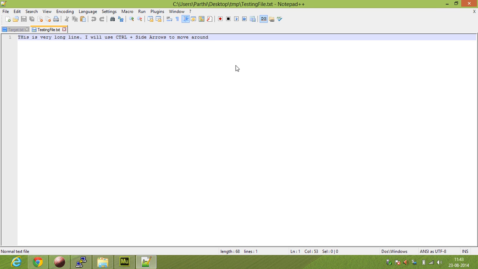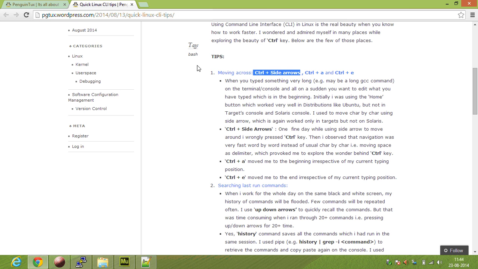Instead of moving character by character, I just hold the control key before pressing the side arrows. So I just hold the control key here, and I can navigate by means of words instead of character by character. This is again another way of moving fast across these words. As I mentioned earlier, this works in both Windows as well as Linux. This is a platform independent way of moving across.